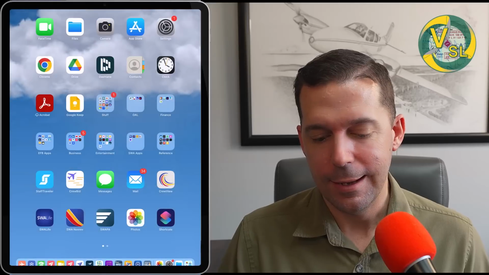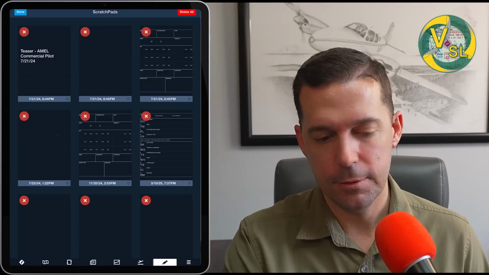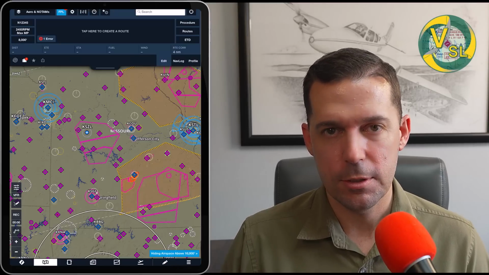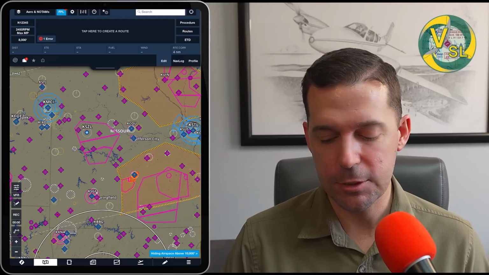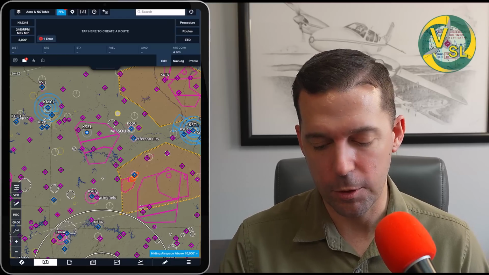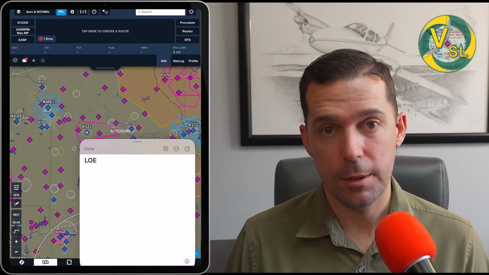Me personally, I don't actually use the Scratchpad that often because from the maps page, I do corner gestures with my iOS device. So I swipe up from the bottom right-hand corner like that, and it pulls up a note automatically.